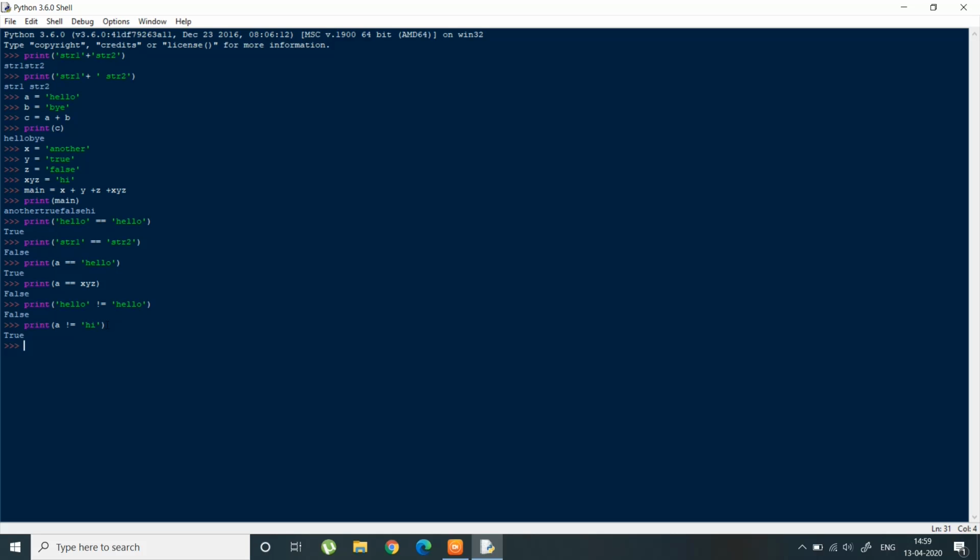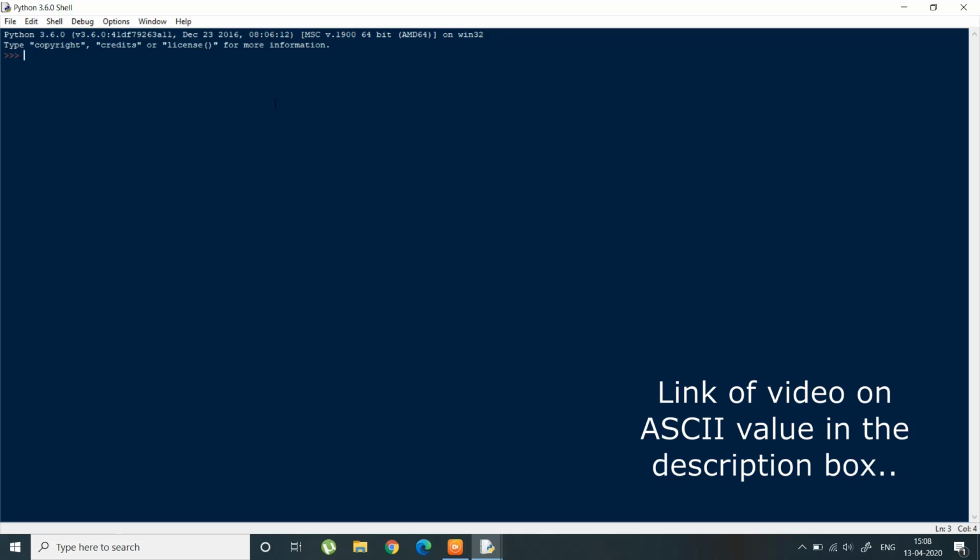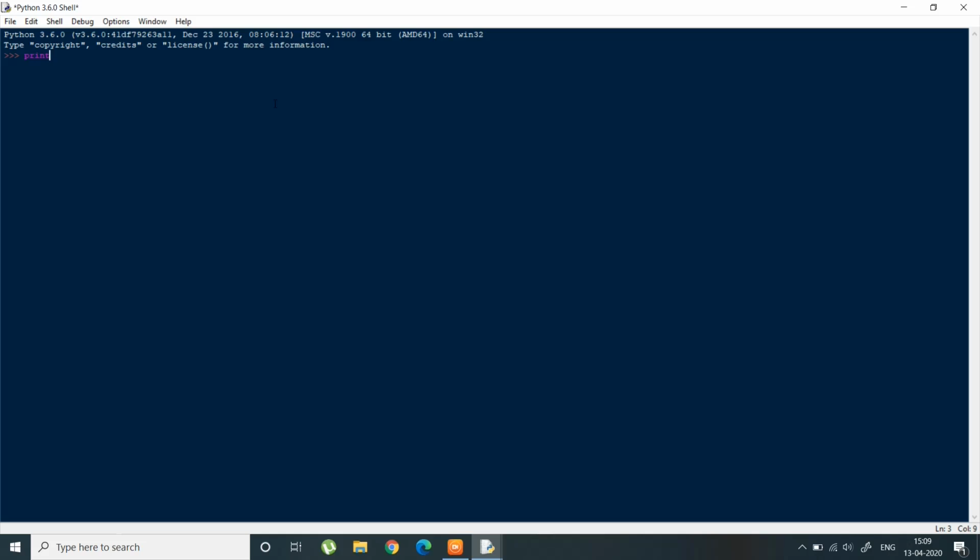Now coming to the next operators, that is less than, greater than, less than or equals to, and greater than or equals to, they work using the ASCII value. So I'll give you an example. Let's say hello and then the string, let's say capital A. This greater than operator will compare the ASCII value of the first character of the string, which is h, and the ASCII value of the first character of the second string, which is A.